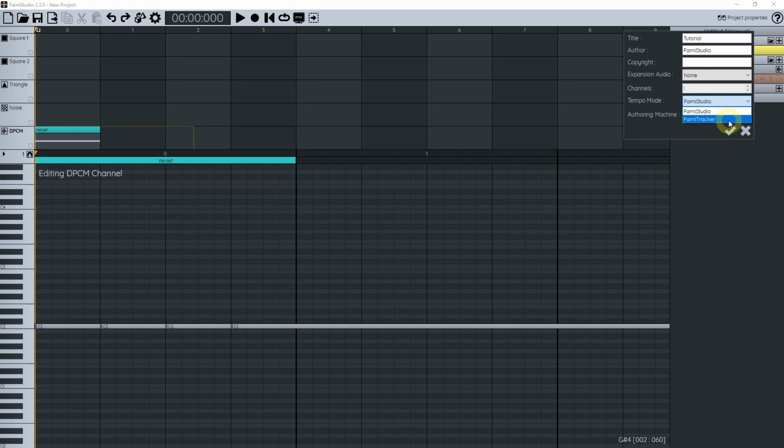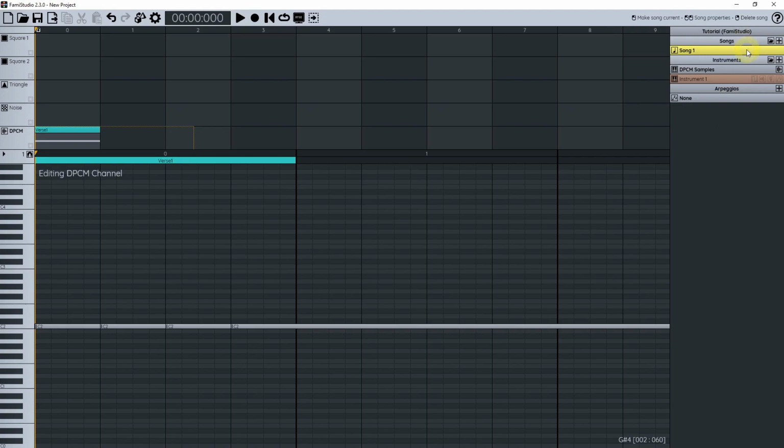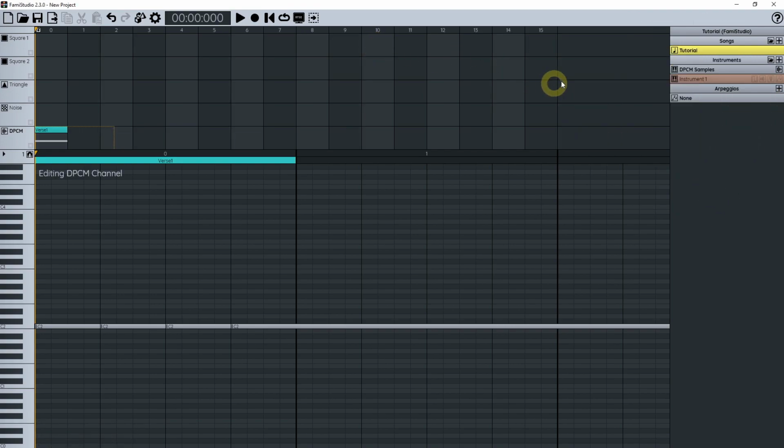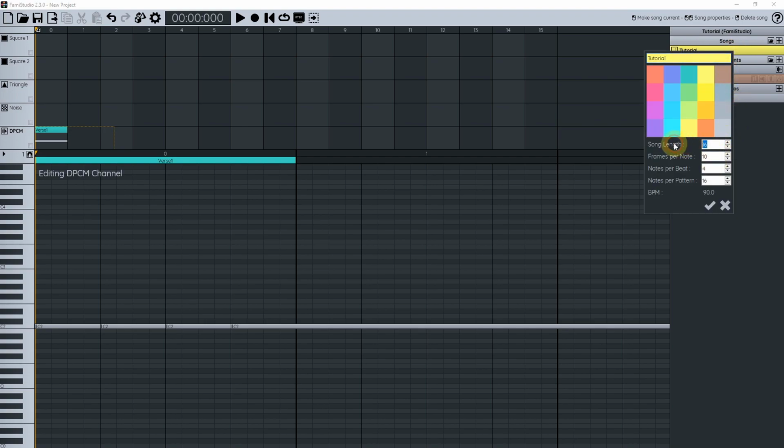Also, if you come from more of a FamiTracker background and you enjoy the way tempo worked in FamiTracker, this is where you would enable that option to switch to FamiTracker tempo mode. But right now we're going to leave everything just as is. Same concept, if you double click on a song, you're going to see the song properties and you can give your song a name. And the first thing we're going to do is make the song shorter. Right now, the song has a length of 16, and this represents the number of patterns in a song.